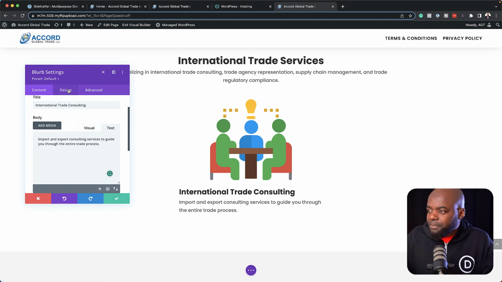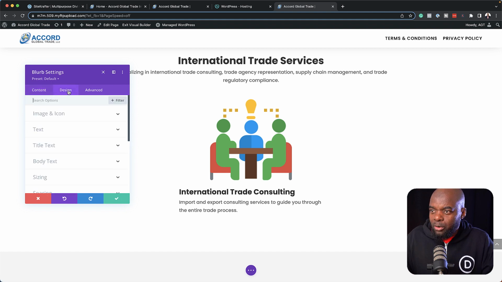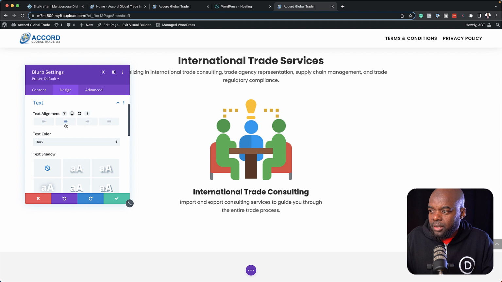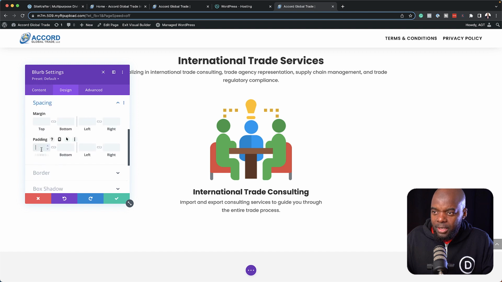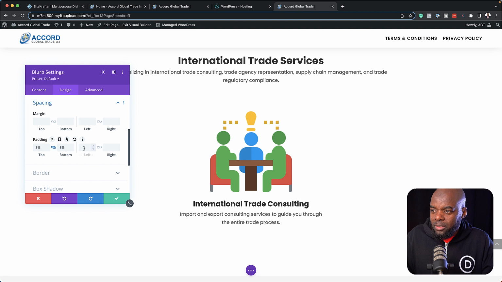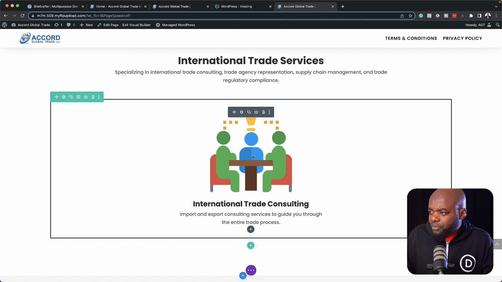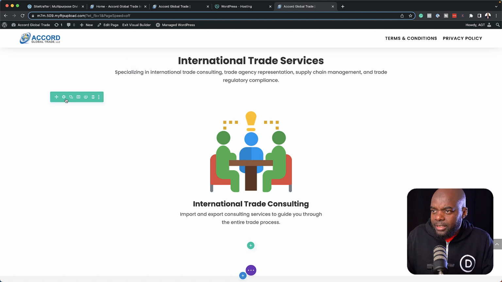So now that I have this, the next step now is to come over here to design and we need to center this. So I'm going to go to my text, center all that, and then I'm going to give this a bit of breathing space by coming over here to spacing. Let's start with about 3%. I'm going to do that all around. Yeah, I'm going to show you something really awesome here to save you a lot of time. Okay, so I'm going to save this now because that looks like it's done.